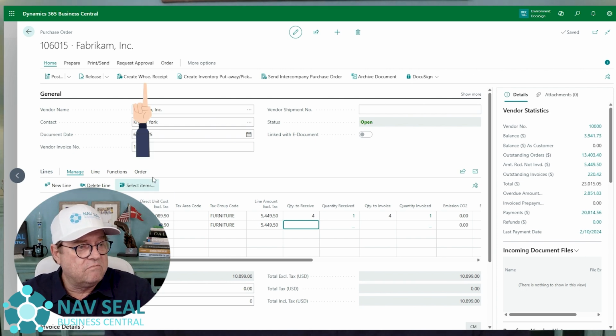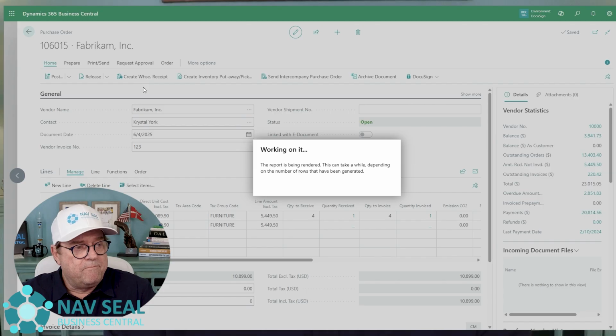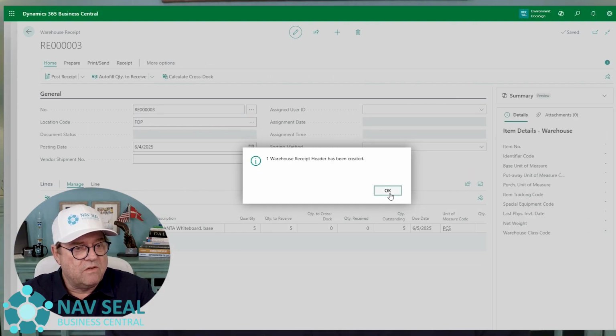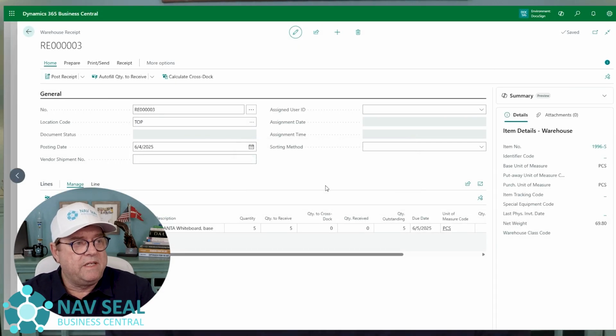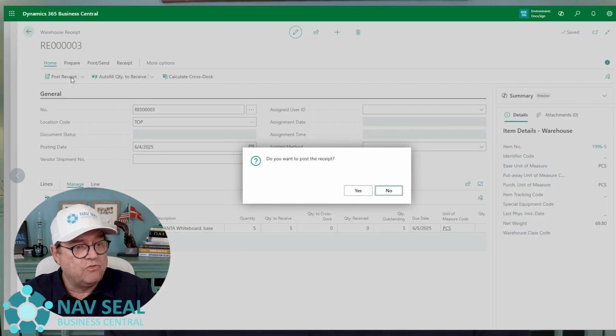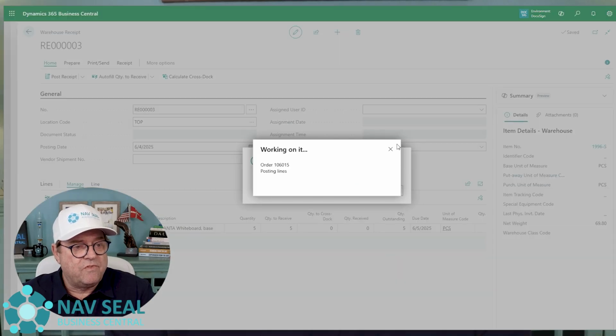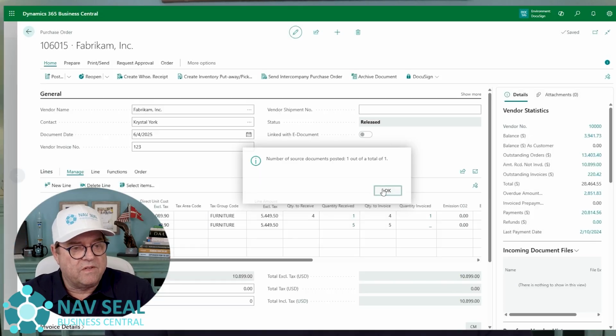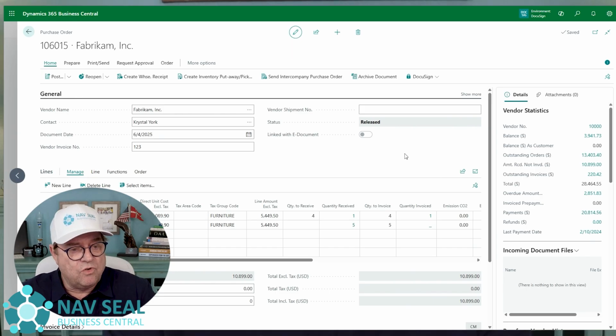So let's do that. Up here, create warehouse receipt. Okay, thank you. And it did. So you can see this is our warehouse document. We have 5 to receive in here, and that is what we're going to do. We're going to post the receipt. 5. Perfect. It verified that it did so. So now you can see we have received 5. We haven't invoiced anything yet.